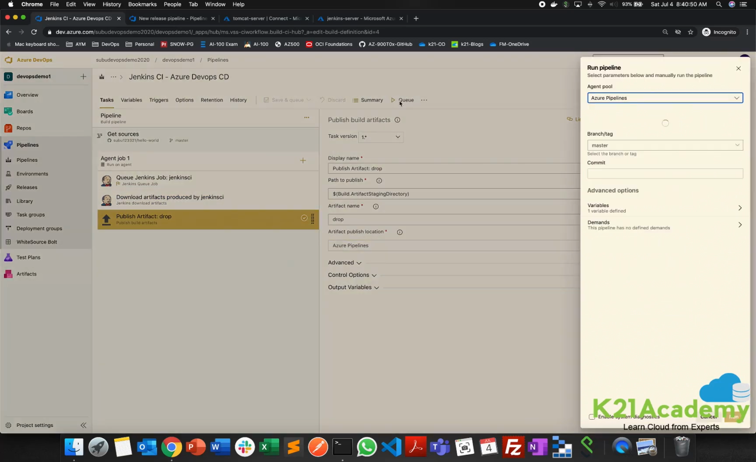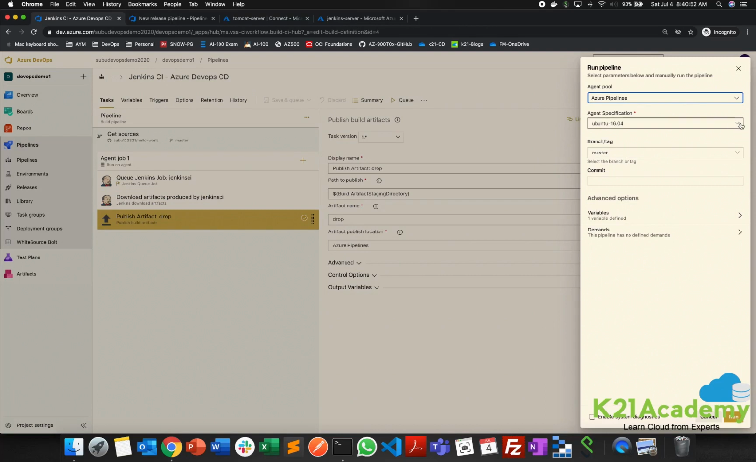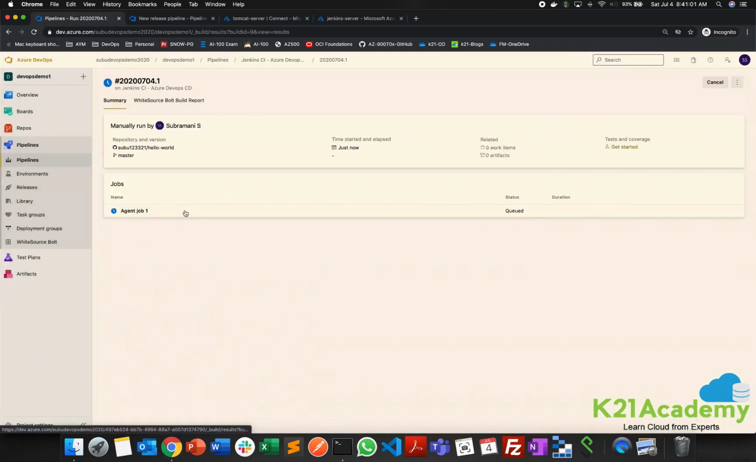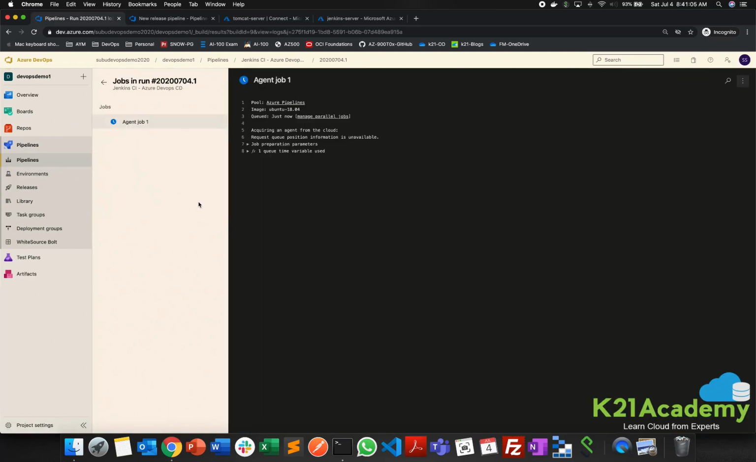Now when I click on queue, I told you I can choose my agent option. So I'm just choosing Ubuntu 18, and if I want to give any commit ID, I can just give it. And when I click on run, what happens? Again, the agent is queued, and whichever agent is free, it automatically starts it. Now what happens when that Jenkins job is being started over here? Let me show it side by side.